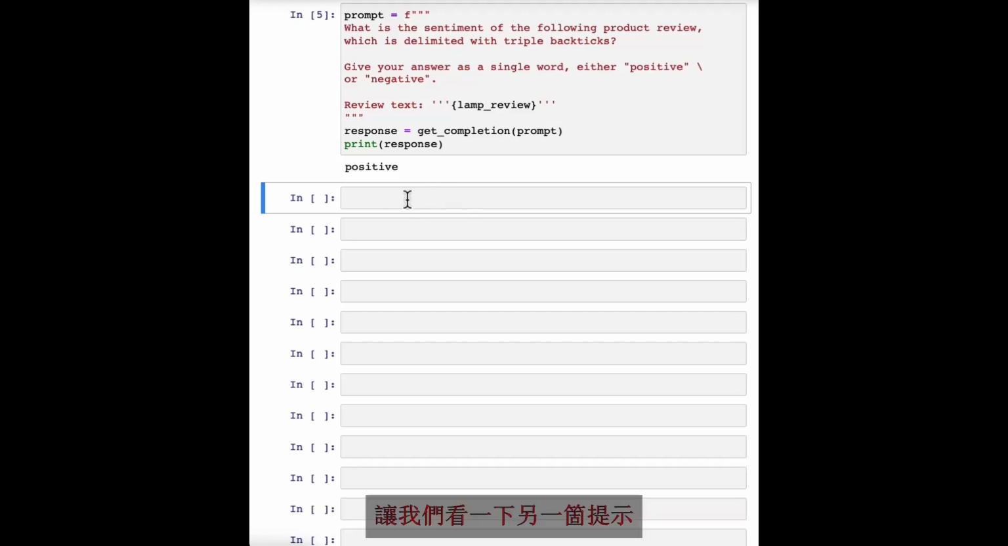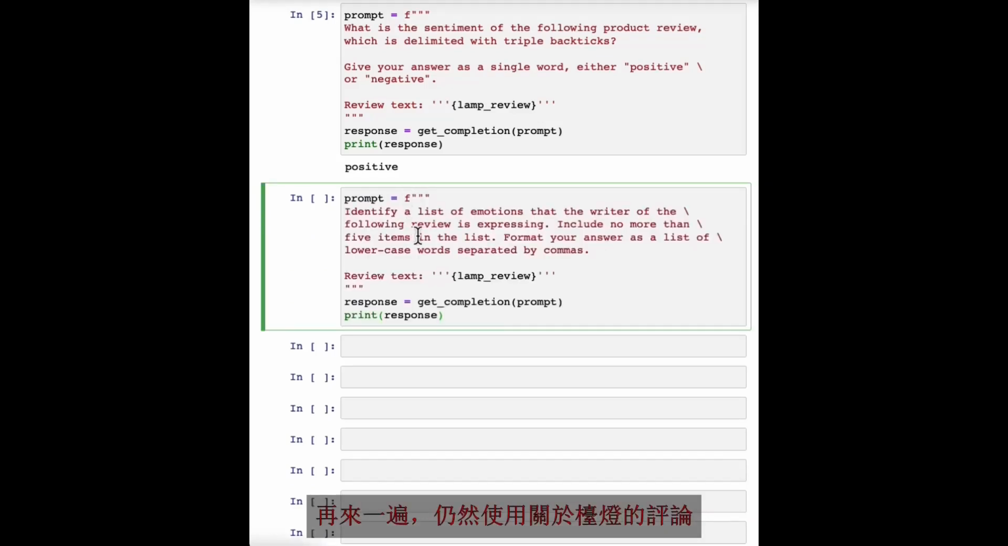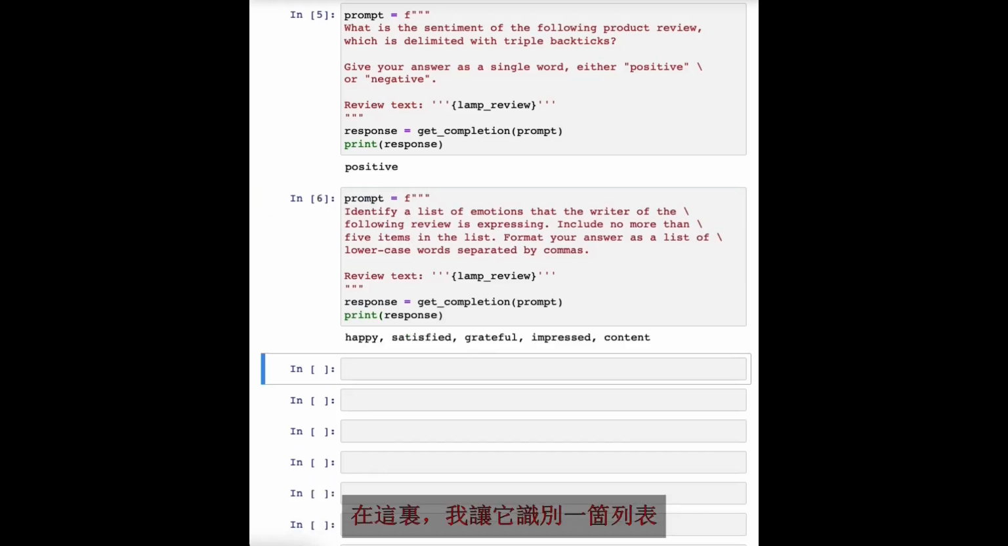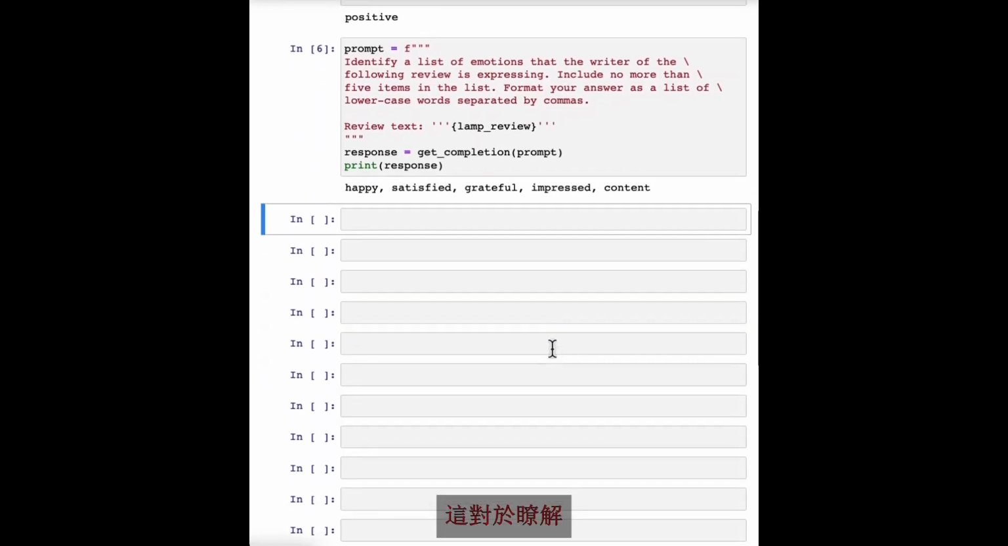Let's look at another prompt, again still using the lamp review. Here, I have it identify a list of emotions that the writer of the following review is expressing, and include no more than 5 items in this list. So large language models are pretty good at extracting specific things out of a piece of text. In this case, we're extracting the emotions. And this could be useful for understanding how your customers think about a particular product.